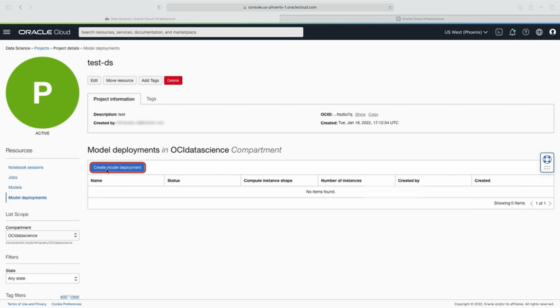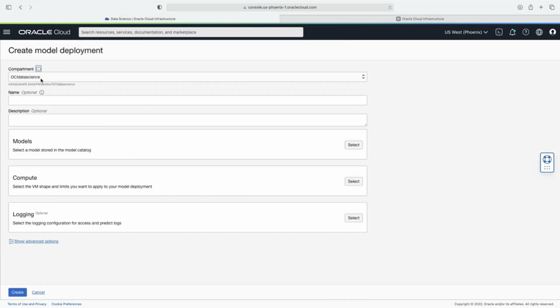You can now click on create model deployment. In there, make sure you are in the right compartment. In my case, this is the OCI Data Science compartment. You can enter a unique name for the model. It has a limit of 255 characters. If you don't provide a name, one is automatically generated for you. So let's go and enter a name here.